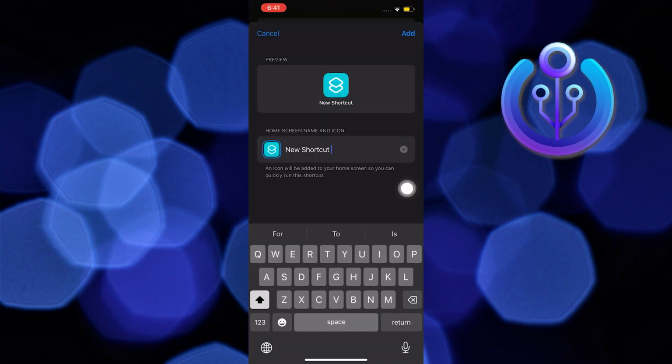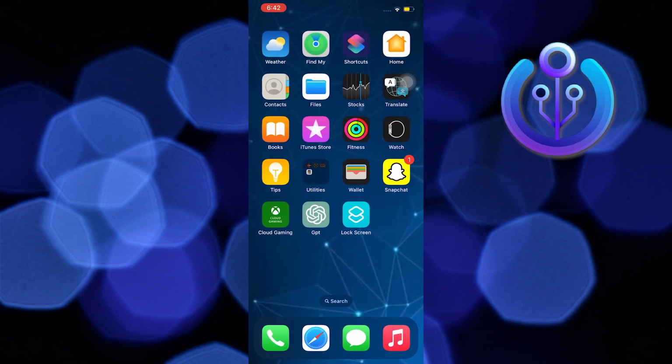Here, give your shortcut a title. Once you're done, tap on Add on the top right. Now go to your home screen and you will see the lock screen shortcut has been added.